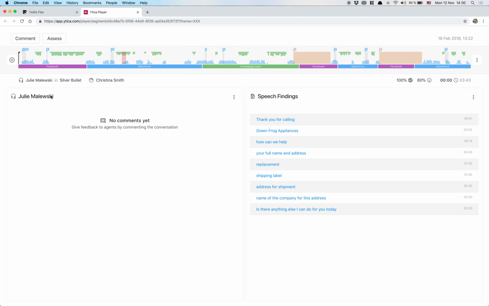You see by blue color when agent was speaking, by green color when customer was speaking. Also, we highlight crosstalks here by the red color. So we are showing the areas where actually the agent didn't let the customer finish and spoke over the customer, which is something we don't want to see happening in the calls.